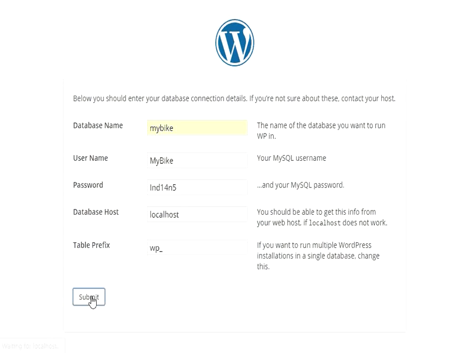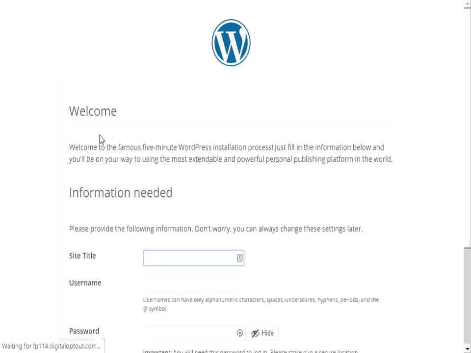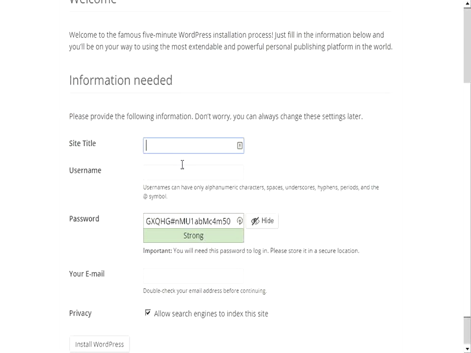Let's hit submit and see if we get an install. Ready to go, run the install. And away we go. We're going to create a site title, so we're going to create that as My Bike. This is going to be visible to people.